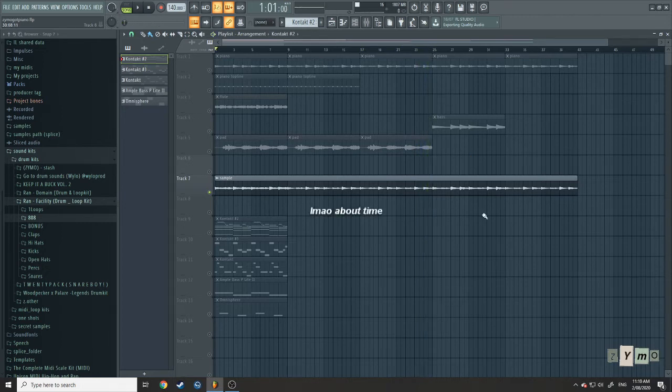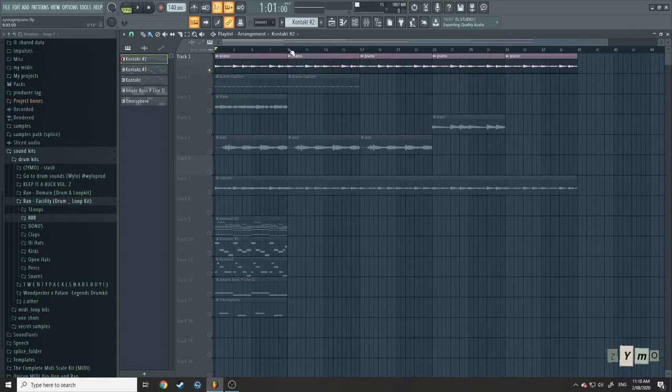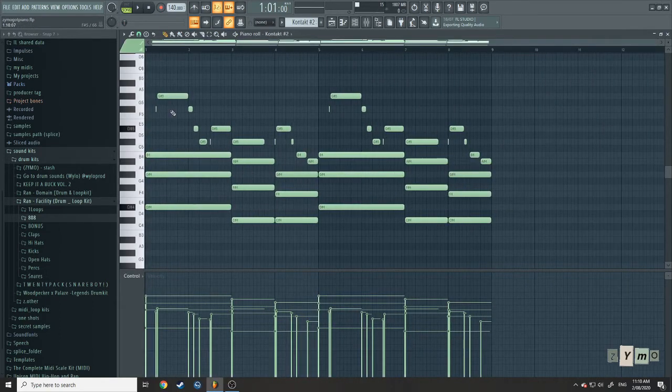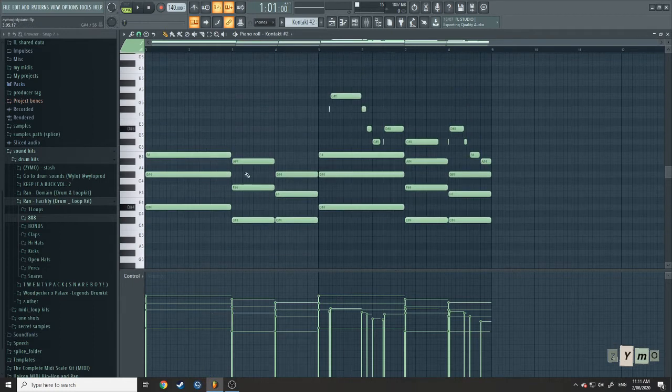So how I made this sample, I started off with this piano. And this is how I made it. So to dissect it, let's take away the top line first. So these are the chords that we used.